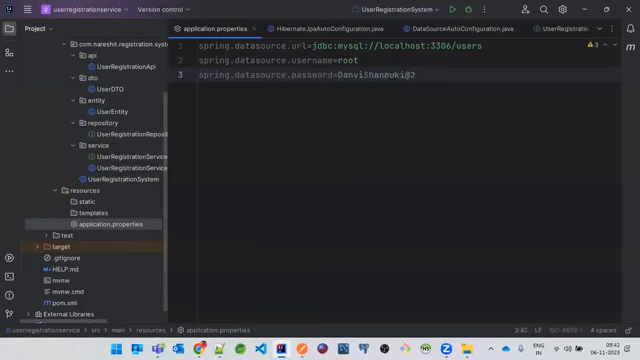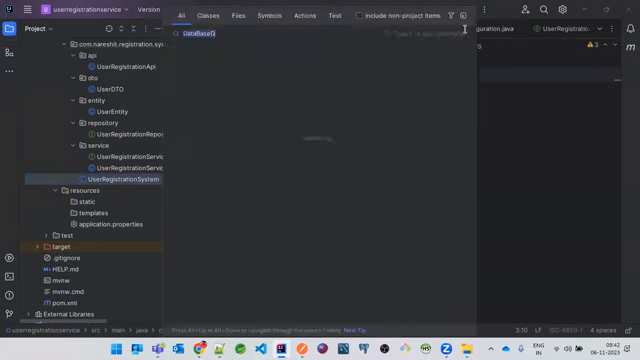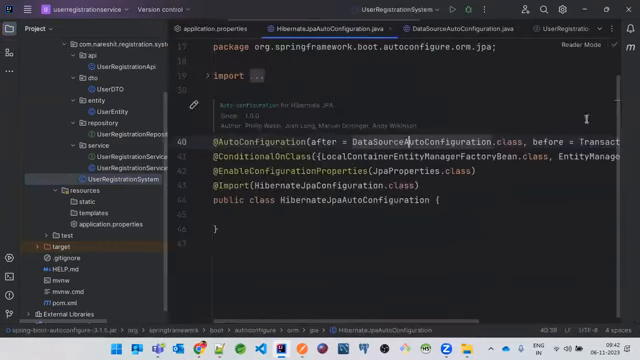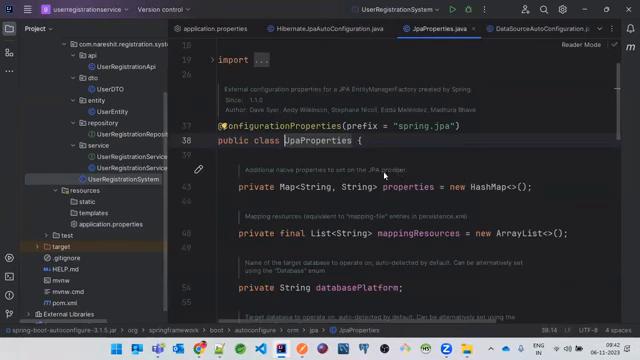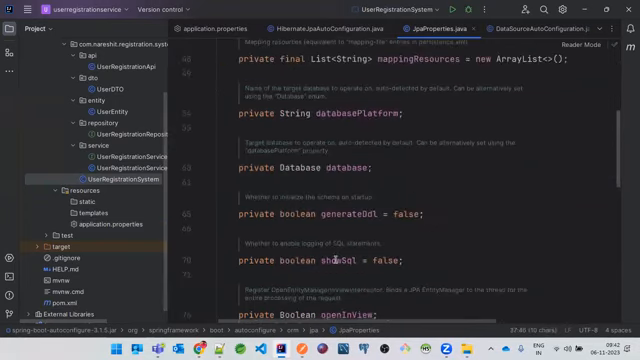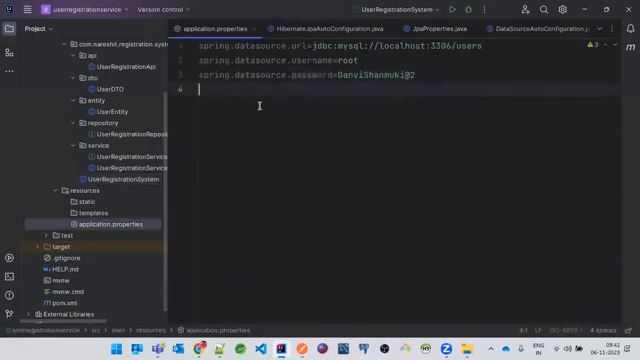Okay, so now what I can do, I can just simply go to this user registration service. But before going to that, I just wanted to open the Hibernate JPA auto configuration. And I just wanted to go to the JPA properties. Don't worry about this. I will be taking one separate session on this. There's something called spring.jpa.show-sql. I just wanted to add that in this, show SQL equal to true.